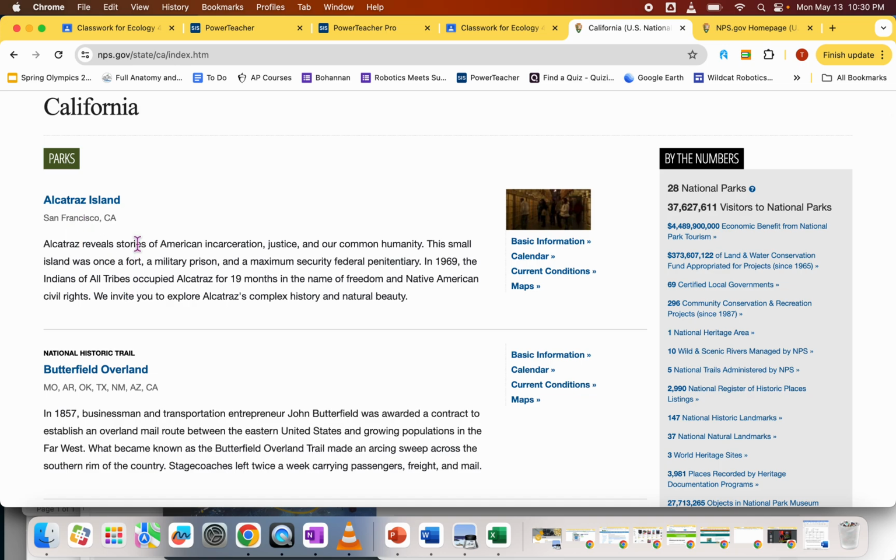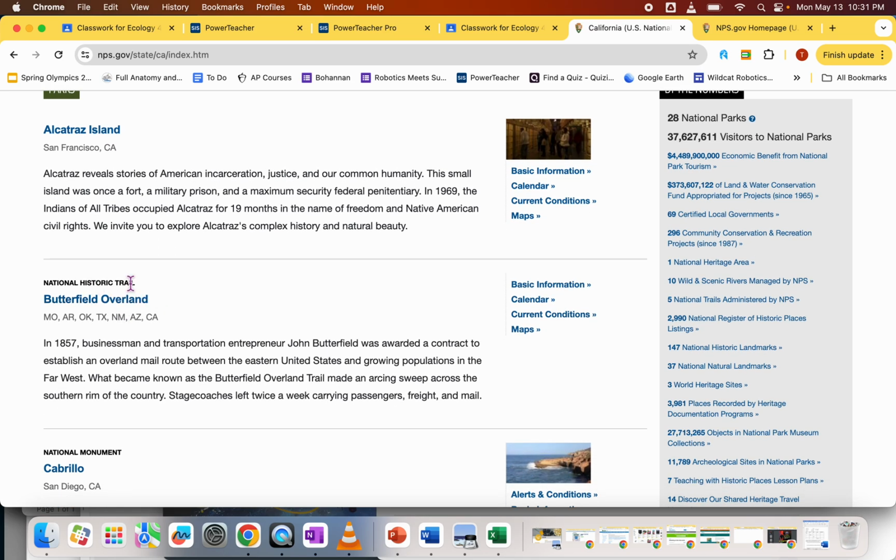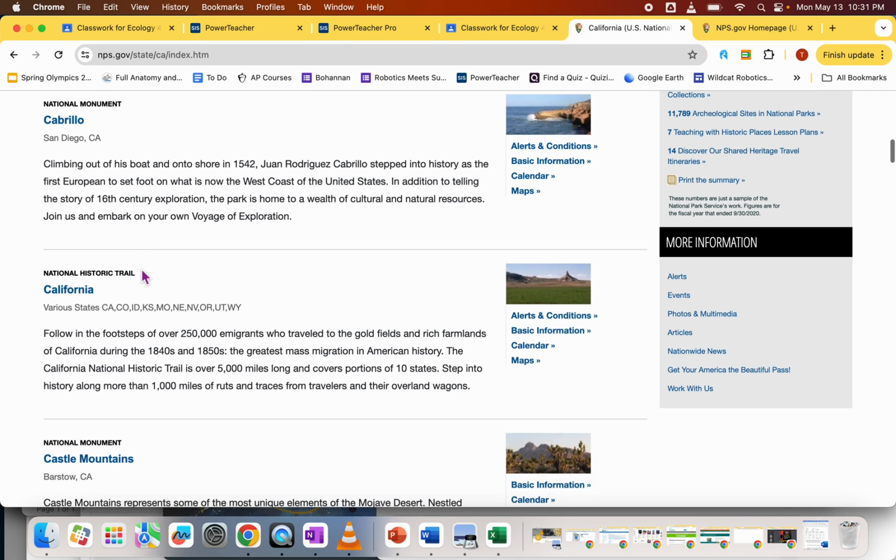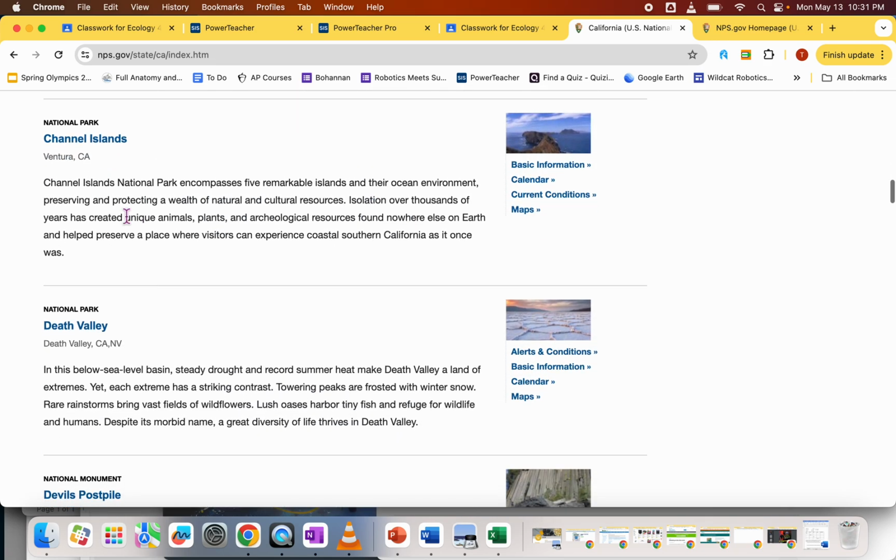Now, when you're picking your park, make sure it's an actual national park, because Alcatraz Island is a location where there's a prison. That's not going to work for an ecosystem at all. Could you argue ecosystem with prisoners that were there? We're not going there. Okay, anyway, this one's a trail, national monument. You don't want any of those. You're going to want to find a national park.